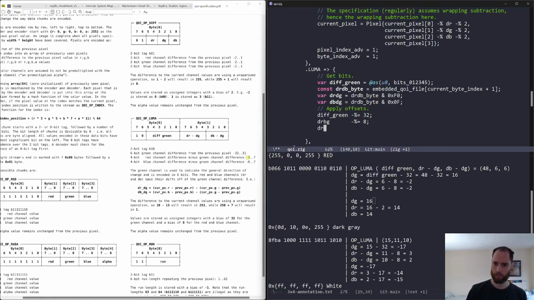And then for the difference between the blue, I'm getting these wrong, DRDG, DBDG, we also get... come on, I can type a percentage sign without looking at my keyboard. Oh, got it eventually. We're also -8 from this.